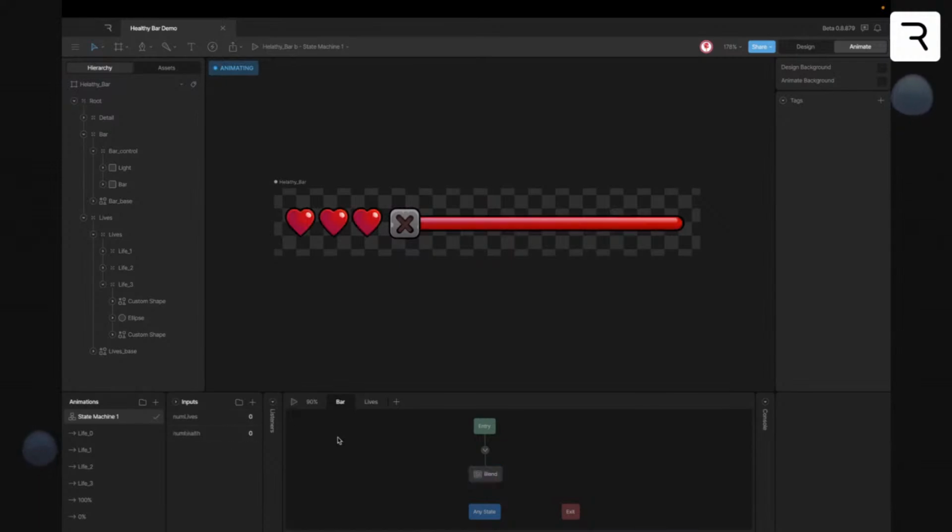Here, for example, let's move this to 100. So the bar when we start is 100 and the life is 3. So now when the state machine starts, we have this full and the 3 lives. So you can control the bar like this, and when the bar is 0, you can control the number of lives.